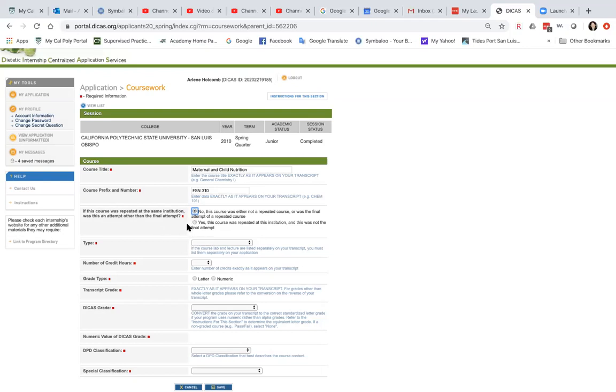If, on the other hand, I got that low grade in this particular session in spring of my junior year, and I said, yes, this course was repeated at this institution, and this was not the final attempt, that means I'm going to be entering in this class probably the following term or the following year, and hopefully with a better grade. That's important. So for now, I'm going to say no, this course was not repeated.